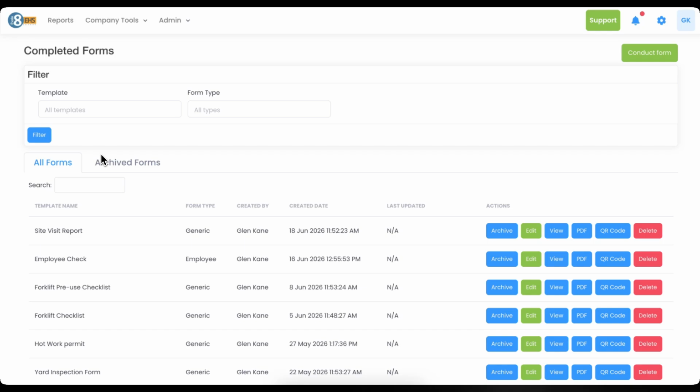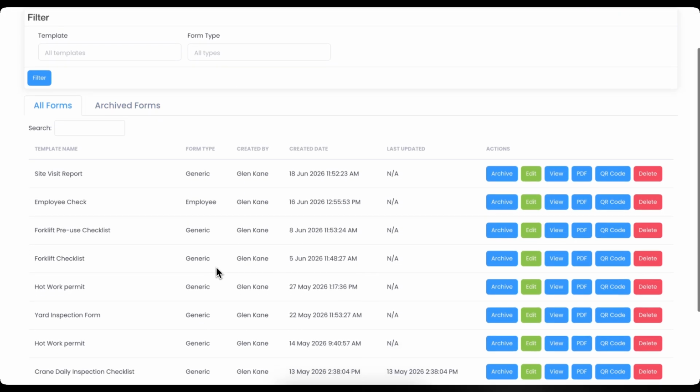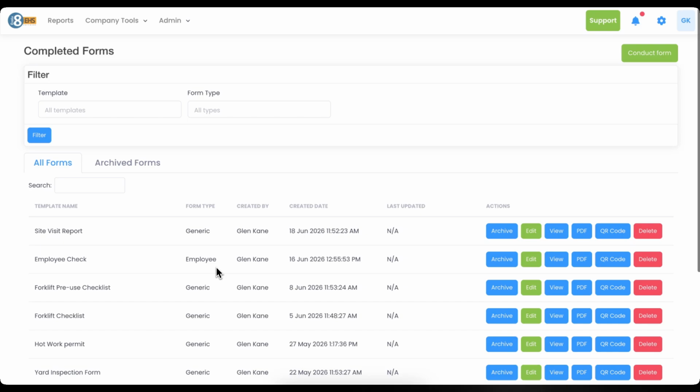First, I'll show you what it looks like to complete one, what this area is, and then we'll go into the back end and we'll actually look at how easy it is to build one from scratch. So now we're in the forms area, and what we're looking at down this list are all completed forms that I have permission to see.